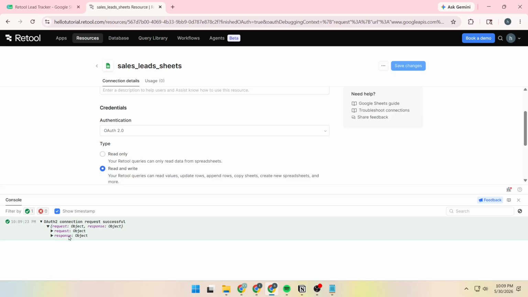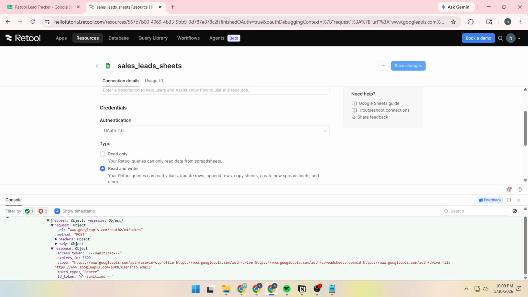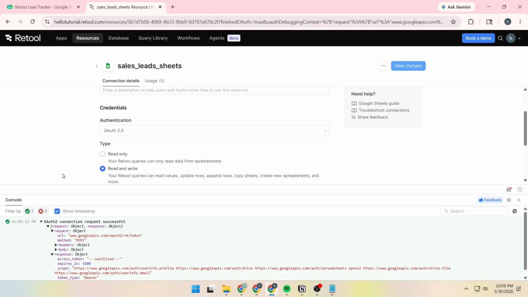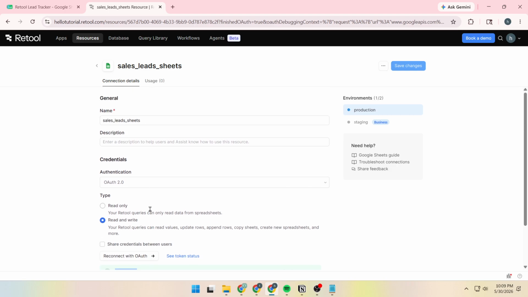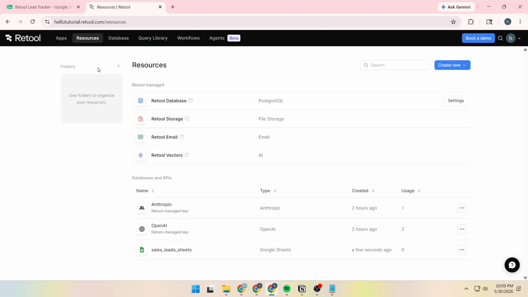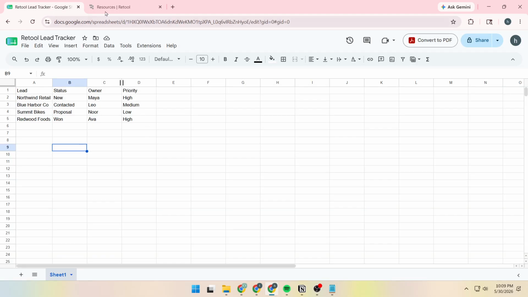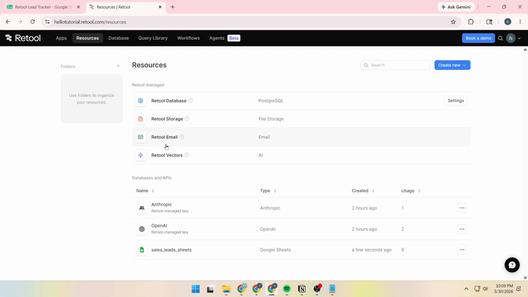If you head back to the Resources page, you should see your new Google Sheets connection listed there, ready to be used. From this point forward, any future Retool apps you build can use this resource to read from or write to any Google Sheets that this account can access. That means you can pull live data into dashboards, push updates back into your spreadsheets, and connect your spreadsheet data to the rest of your Retool workflows without needing to set up the connection again. You've now completed the full setup, and your Retool environment is ready to work directly with Google Sheets whenever you need it.